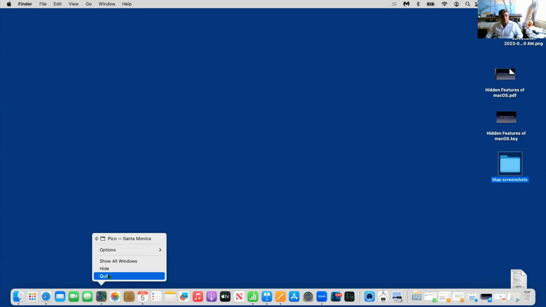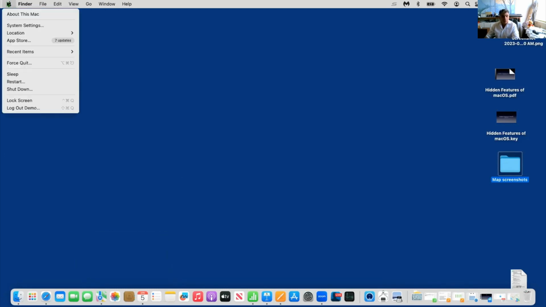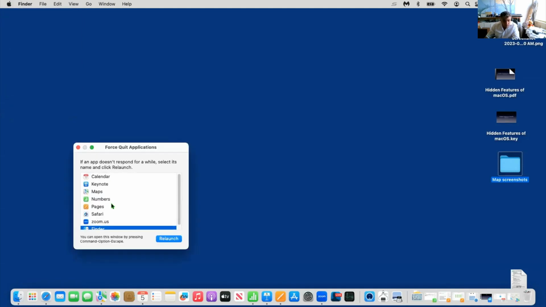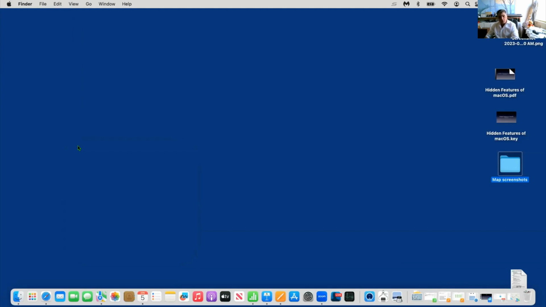Now, sometimes an app will get stuck and it won't quit. Now, I don't have an example of that. I don't have anything that's crashed. But when things get stuck, what we usually do is we come up here to the Apple and we go to force quit, and we find it in the list here. And we click on it, and then we force quit. That works. That certainly works.